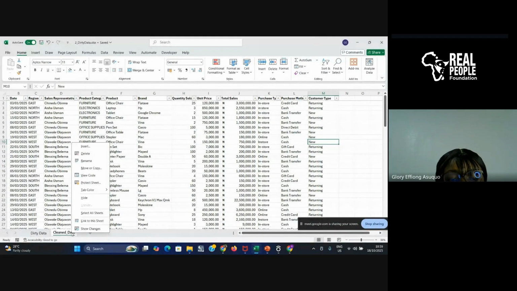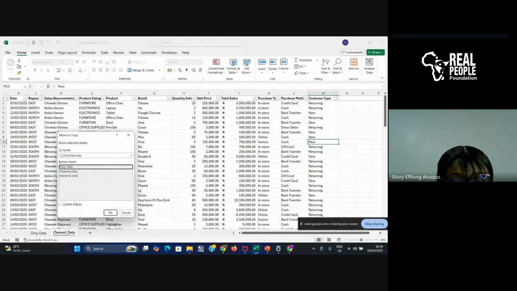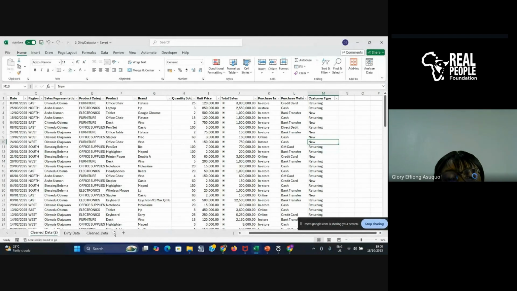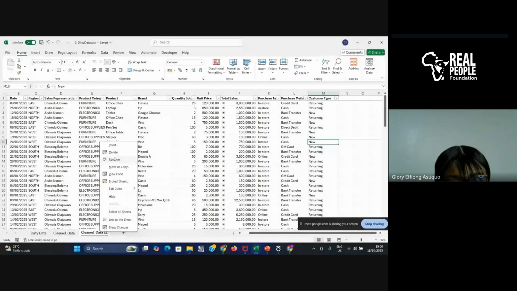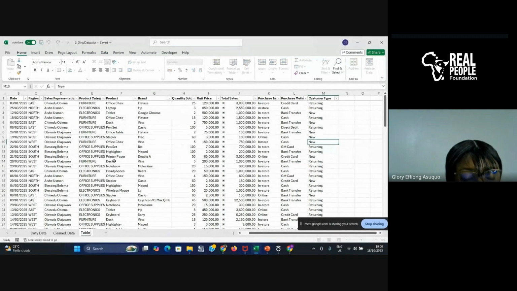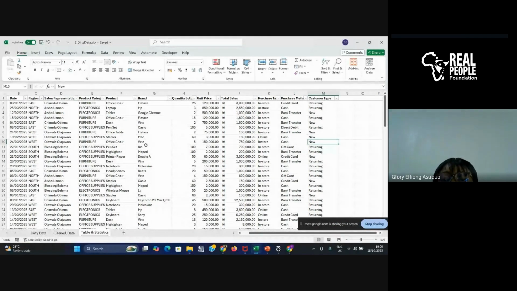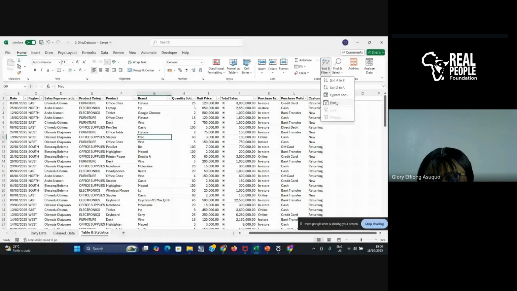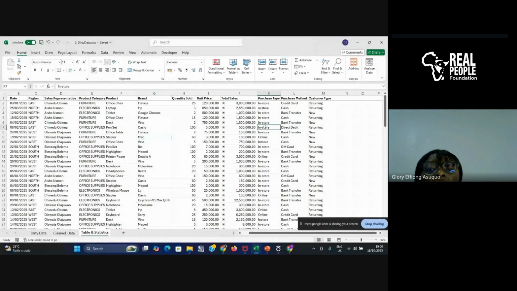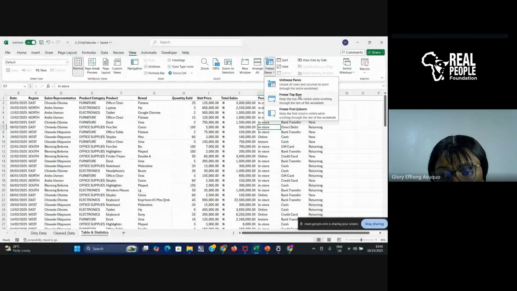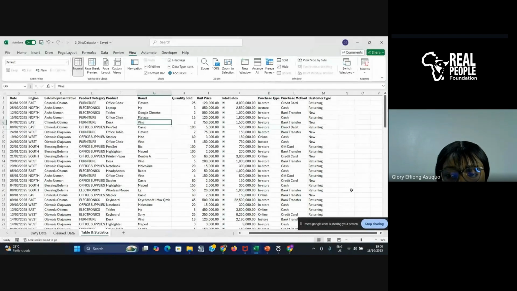Another thing you can do, I'm going to duplicate this data, like my clean data, because I want to turn it into a table. Another thing you can do is turn this data into a table. So remember how we turn data into a table?